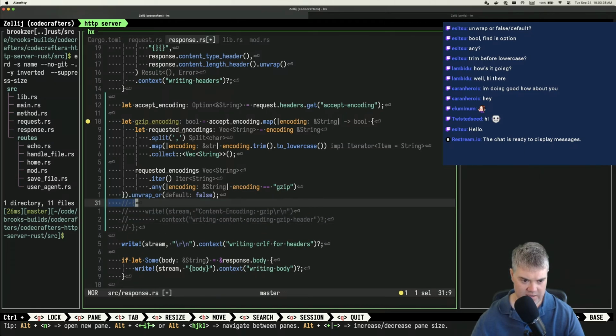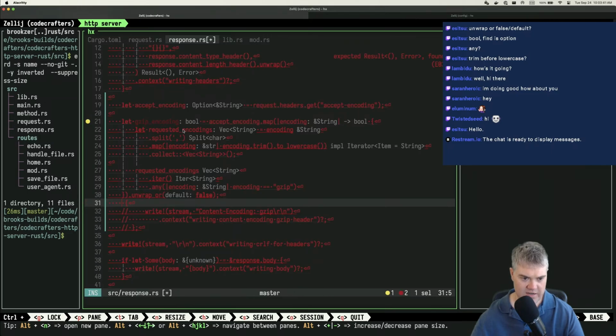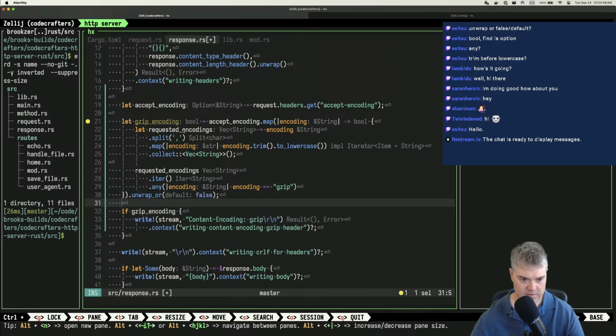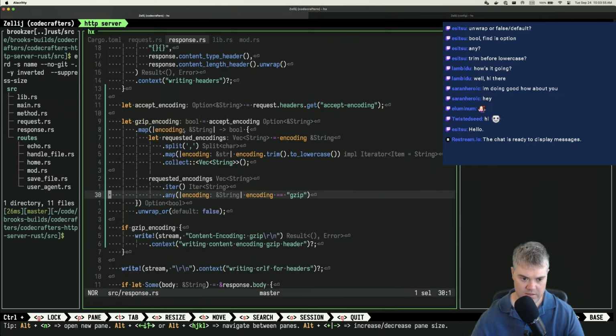Nope. I probably want an if statement here. So then I would say if gzip encoding, so if this is true, write that. Write that out. Okay, so that's fine, and everything else should be exactly the way we expect it to.